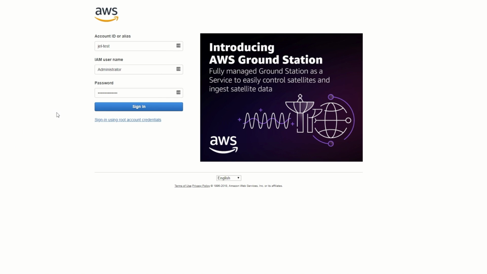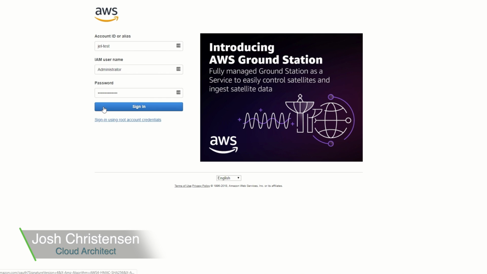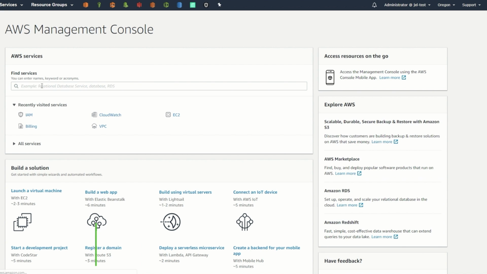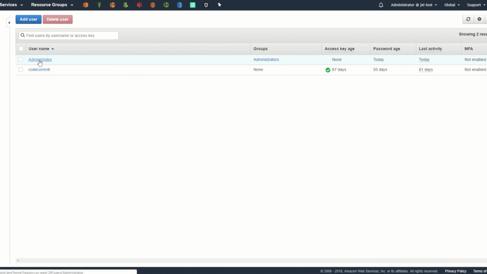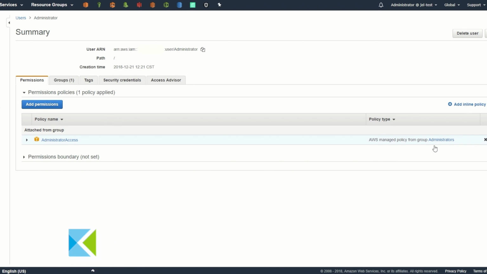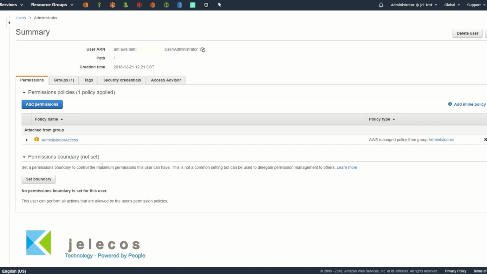So with that, I'm going to go ahead and sign in here. I have created a test account with an IAM user named administrator who does have full admin access. So I'm going to go to my IAM users here and show you what's currently set for that administrator user. He's in a group named administrators and he has administrator access. He does not have a boundary currently set.